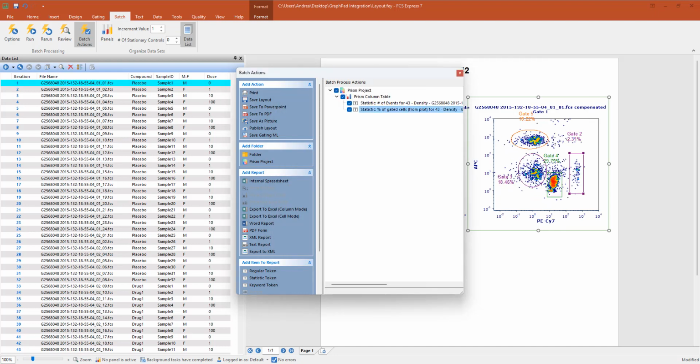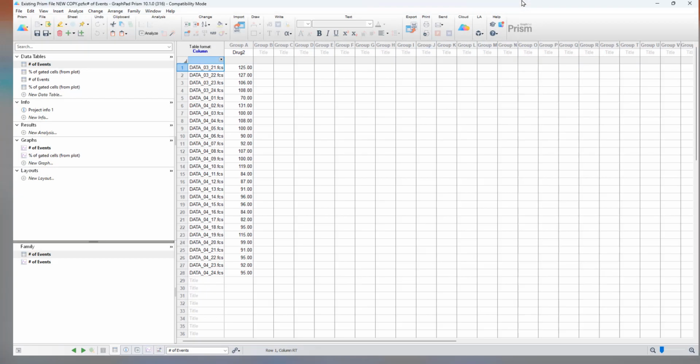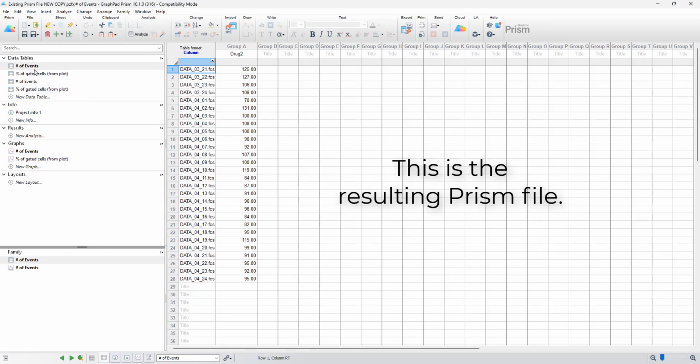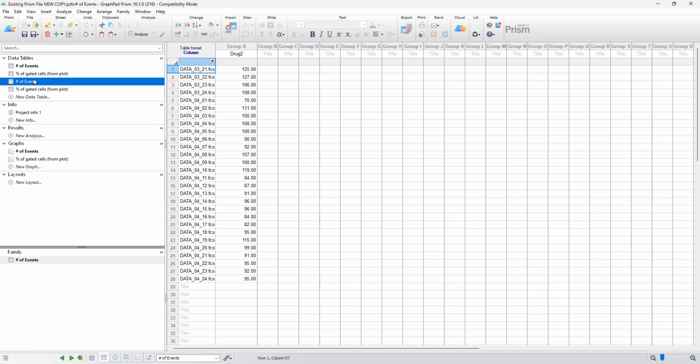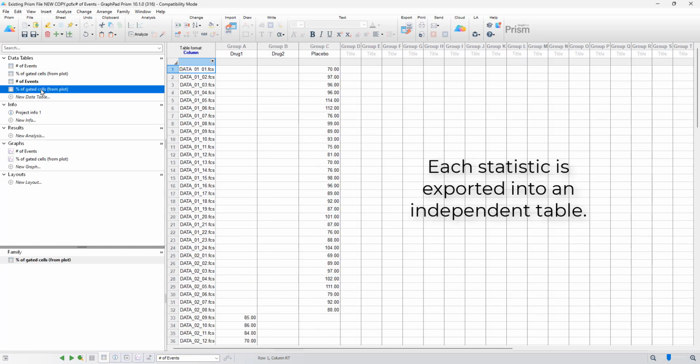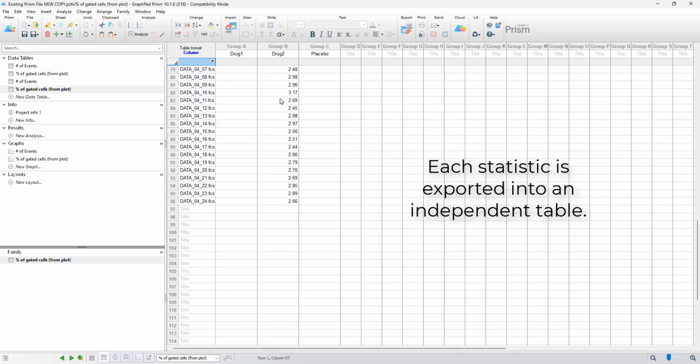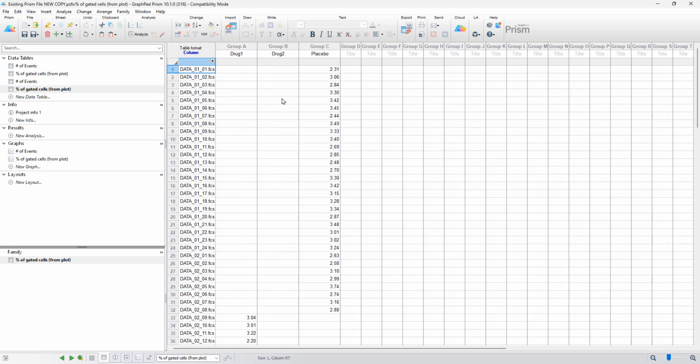The batch processing is now finished. I can open my existing Prism file, new copy, and here we go. You see the first two tables are the ones that were already there, while table number 3 and table number 4 are the new ones. You see I have more data points and more experimental groups.